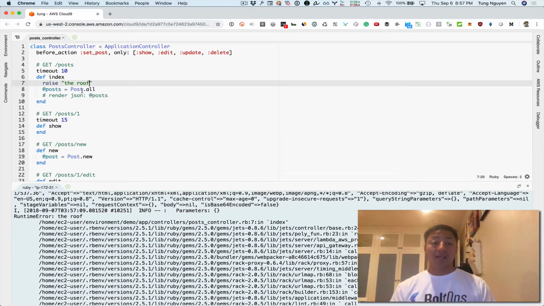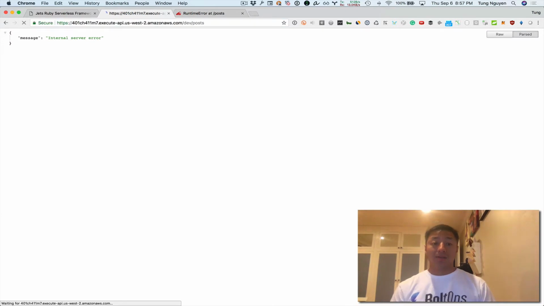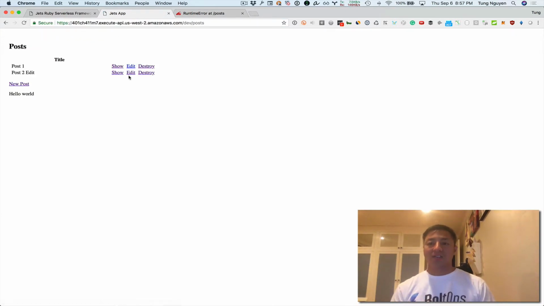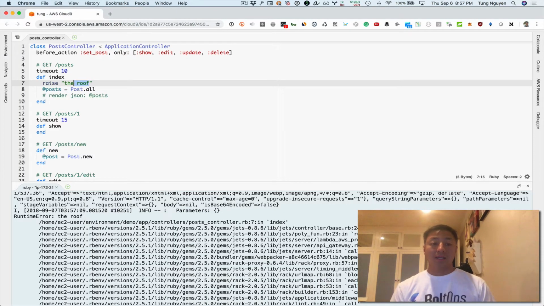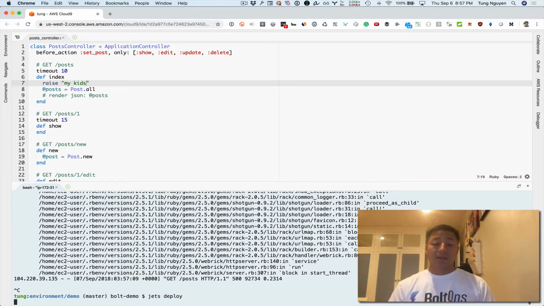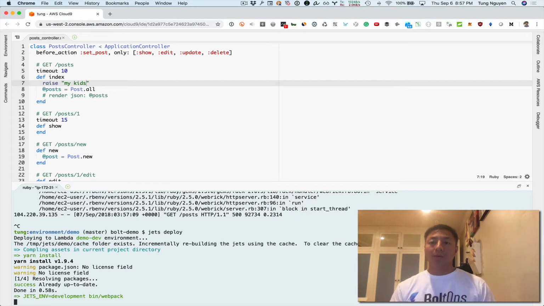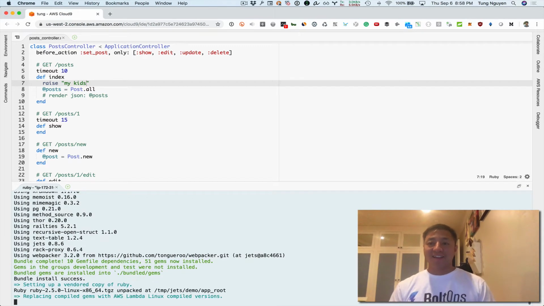So let's go ahead now and mimic this. Actually, let's reproduce this remotely. So remotely, the app has already been deployed. Here's the app right here, and that was a previous error that I had shown you. But anyway, here is the app right now, and it's working. So we're going to actually raise my kids here, and then we're going to go ahead and deploy this. Let's kill this, Jets deploy. So the deployment here is going to take about a minute and a half or so. So I'm going to go ahead and pause this video so you guys don't have to wait.